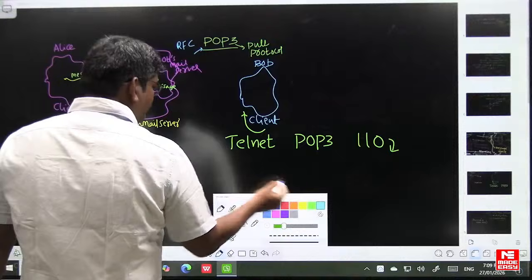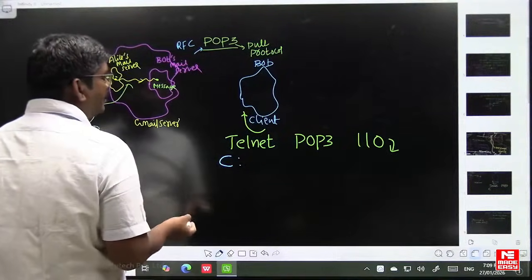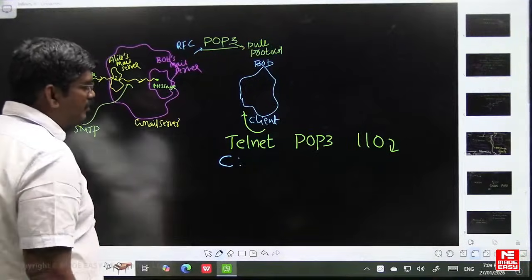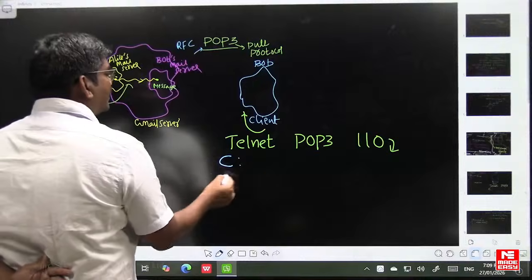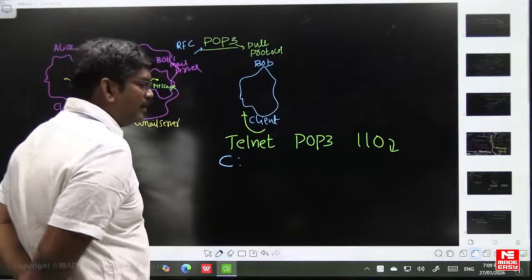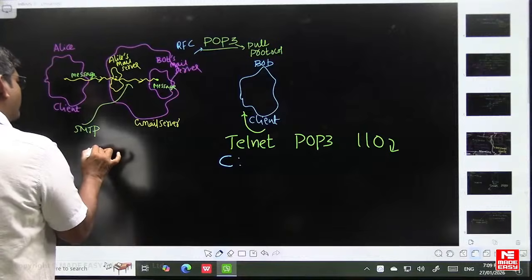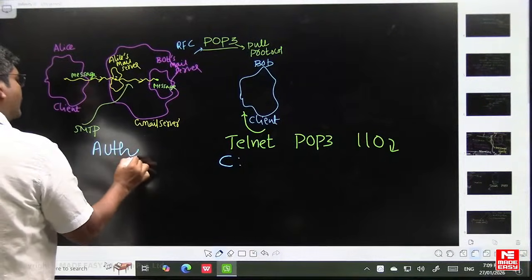Okay, so you have to understand now. Here I am writing C, meaning client, Bob's client. If I write S, it means server, Bob's mail server. From this client, what will it be doing? The commands. Here I am trying to explain the first phase. The first phase is called authorization.